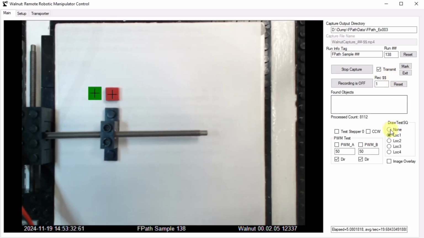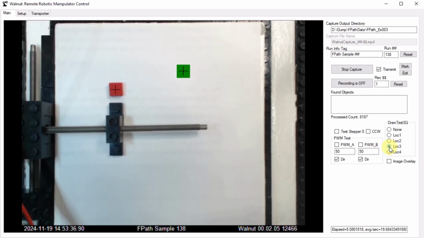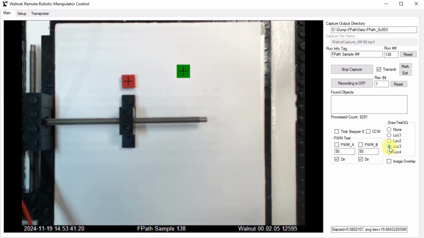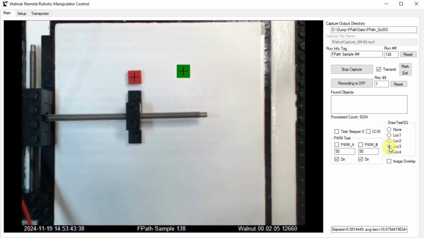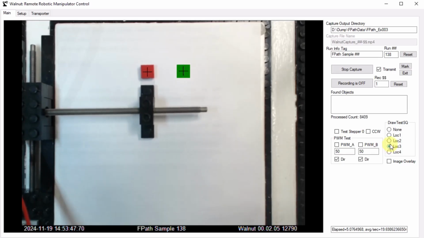If we change the location of the green square, the image recognition software detects this, and the closed-loop nature of the algorithm immediately redirects the toolhead to the new location. You can see that the Walnut software has detected the change of target, and the entire system has adapted. This leads to some interesting applications.